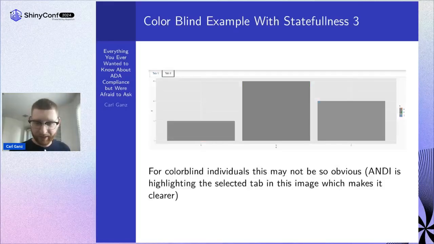Now I'm going to show you the same example, but in grayscale. It is much less obvious which tab is selected in this example. Unfortunately, the tool that I used to put this in grayscale also highlighted tab 2. So this is not a good example. But in the real world, a person with severe color blindness who sees in grayscale, if they encounter this application, they wouldn't get this square around tab 2. They would just see two gray tab 1 and tab 2s, and it would not be immediately obvious which one is selected.